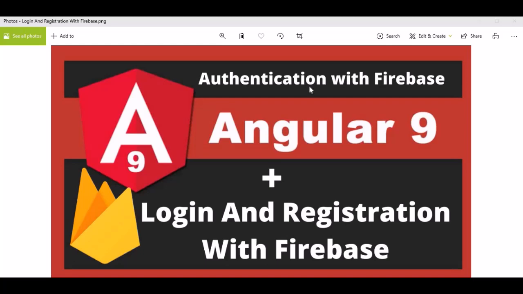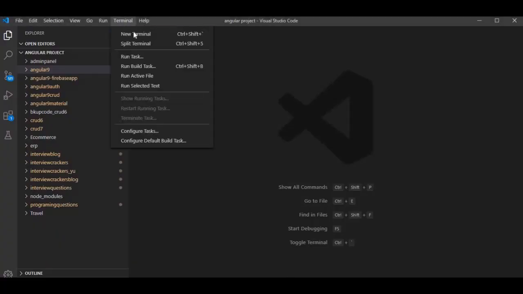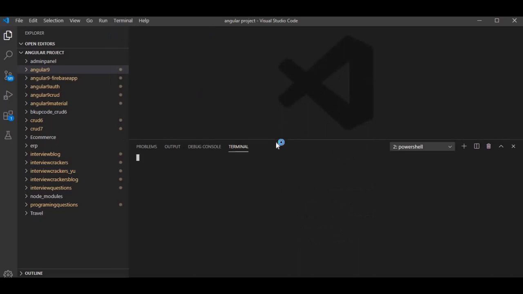Today we will learn how to log in and register with Firebase. In this tutorial we learn how to do authentication with Firebase. So we can learn how to create a login module, a registration module, and a service to register on Firebase with authentication enabled. So let's start.